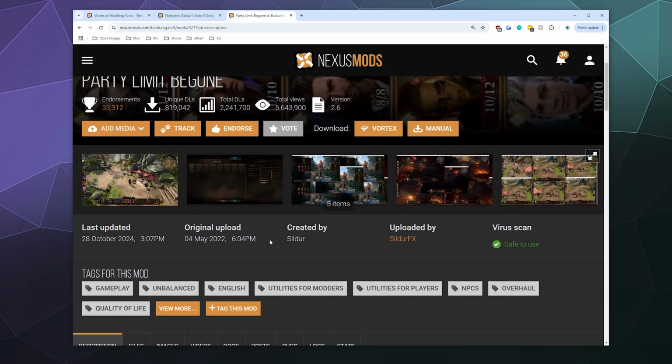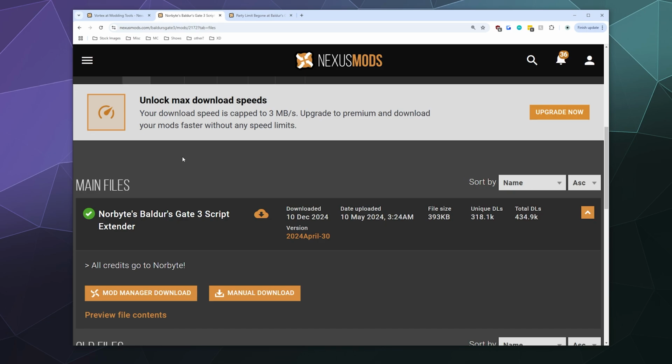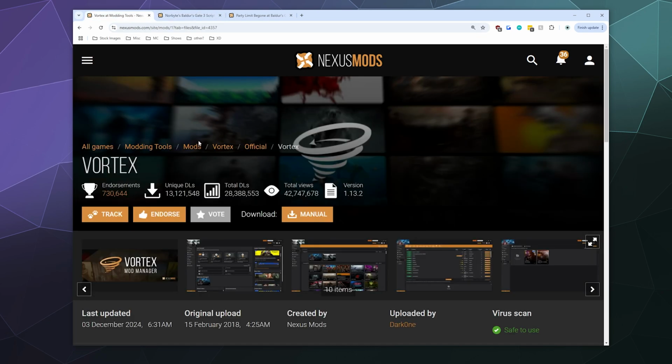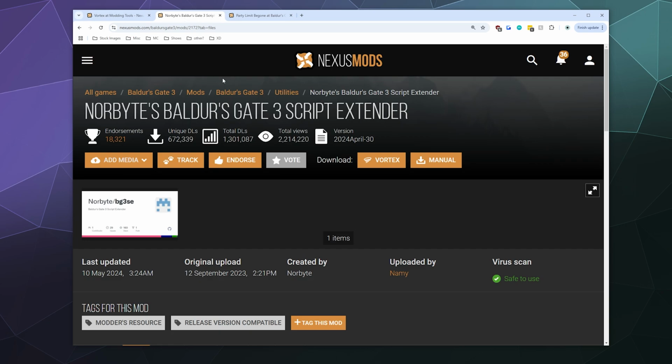So this is going to require you to install Script Extender, the Baldur's Gate 3 Script Extender, and it's also going to run off of the Vortex Mod Manager. If you have not used Vortex before, look up the Vortex Mod Manager on Nexus Mods. It integrates directly with Nexus Mods, and it makes this whole process much easier. So download and install this, and then after that's done, you can download the Norbytes Baldur's Gate 3 Script Extender. You can either do it manually, or you can click on this button, which allows you to send it directly to the Vortex Mod Manager.